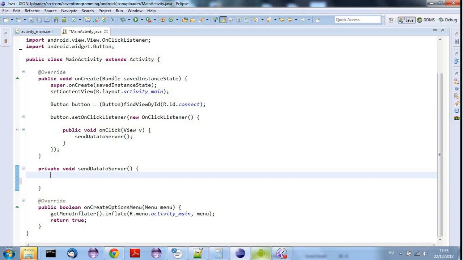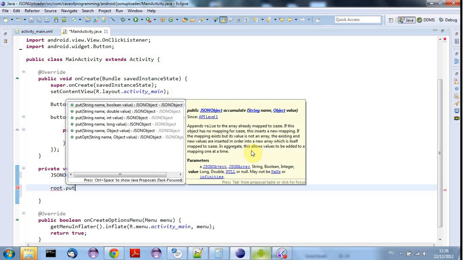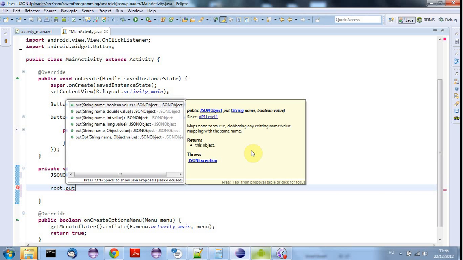So anyway, let's start with a JSON object. How about a JSON object? So I'll declare a JSON object, and let's call this root, and I'll set it equal to a new JSON object like this, and I'll add the import with Control Shift O, and now we can add key value pairs to this root. So I could say root.put, and it's just like using a map in Java.